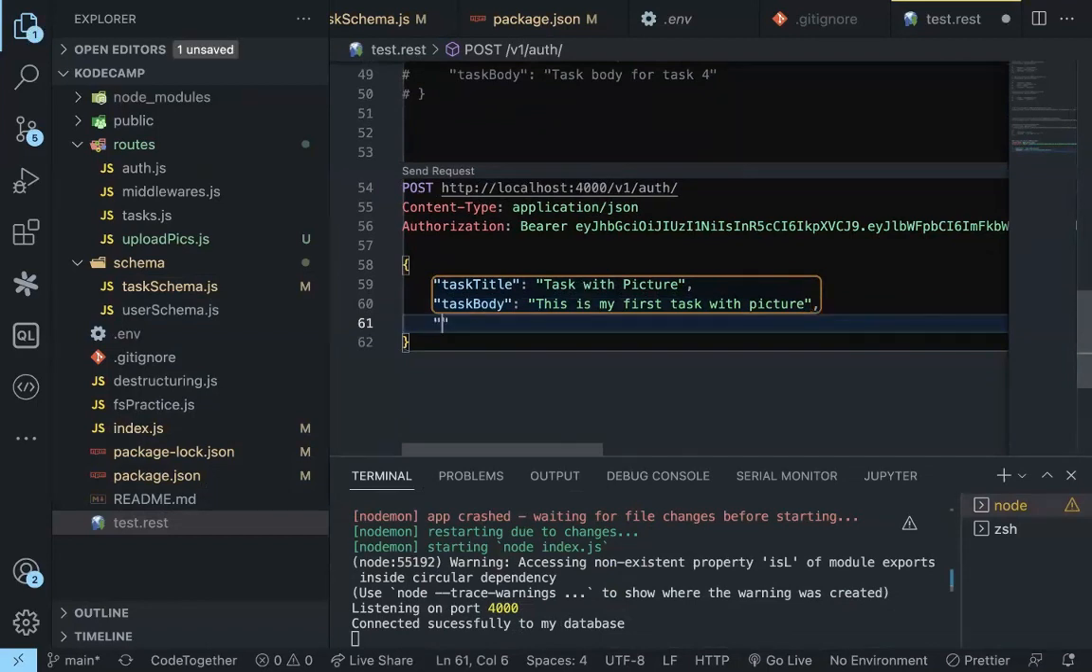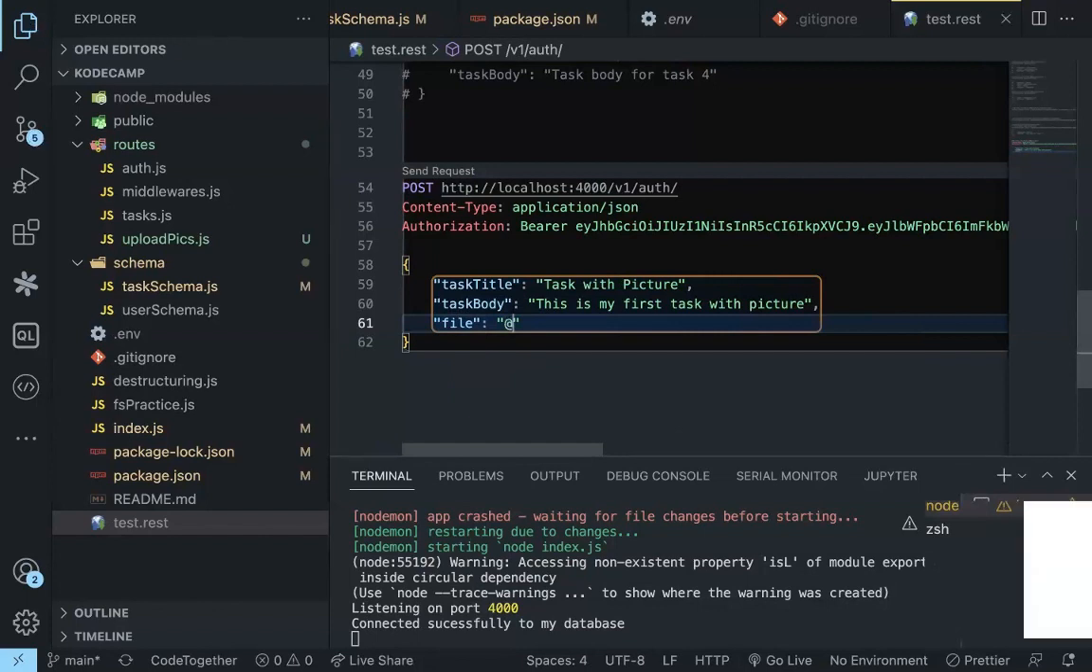The next field is going to be file, right? And what I learned is that you're supposed to use an @ to denote that what you're trying to send is a file, right? So this is how you do it. You say @ then here you're going to write the path to that file.